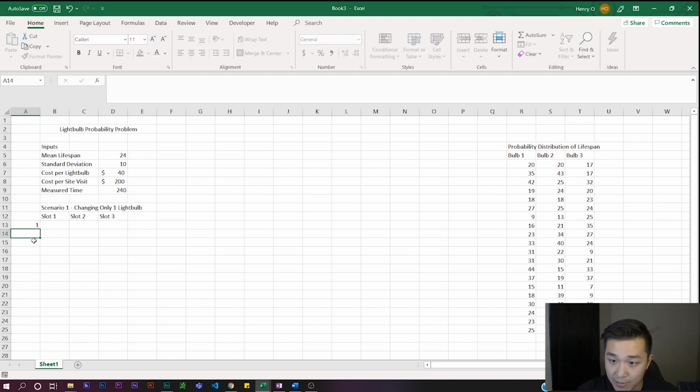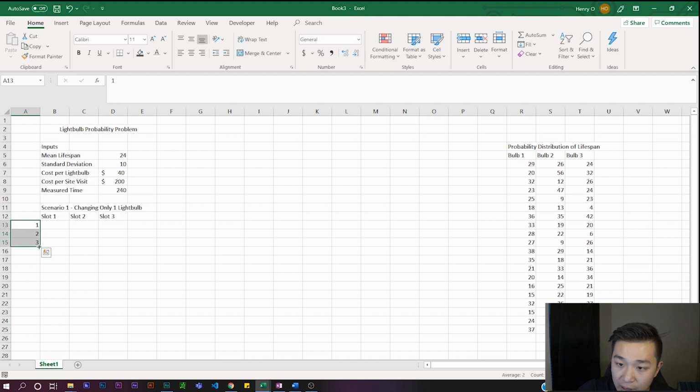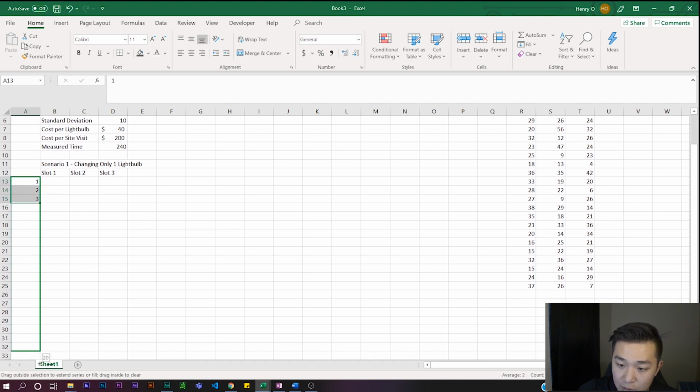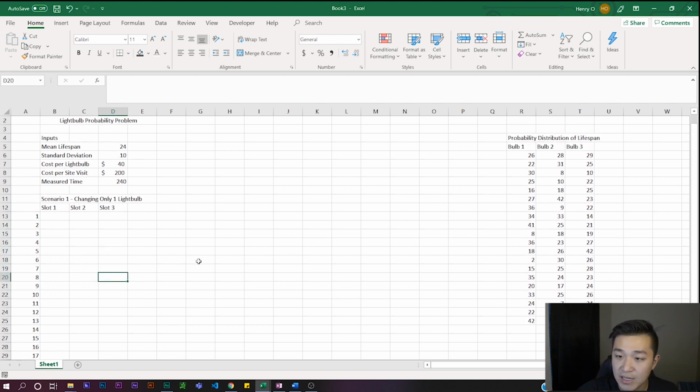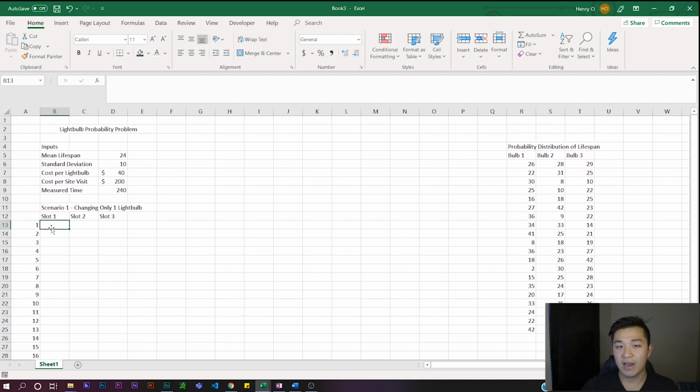And let's go ahead and just number this. So we have a little numbering system of how many light bulbs we have here. Okay, so we have 20 here and 20 there. Perfect. So basically what we want to find is when does every light bulb break and when do we replace it? That's what we want to find here. And we want to find that for each slot too.